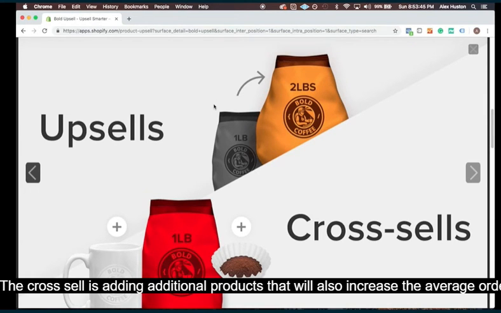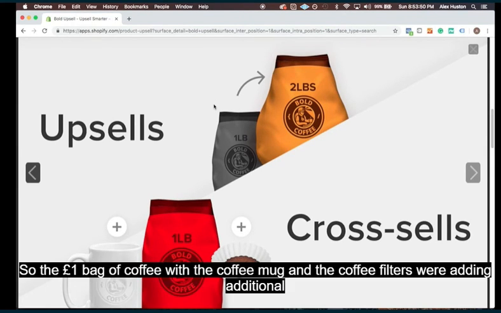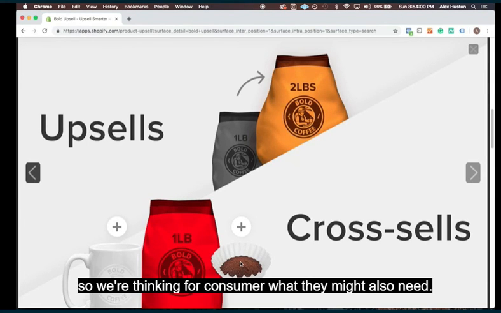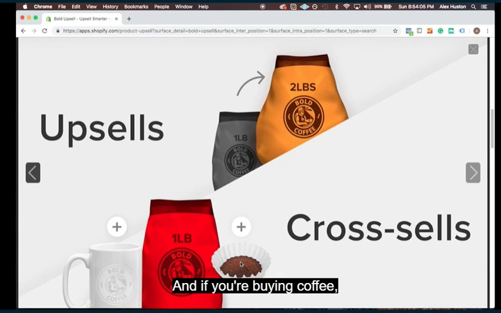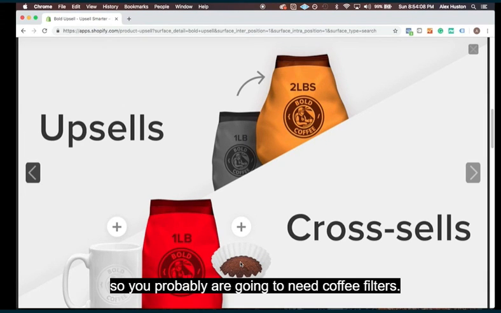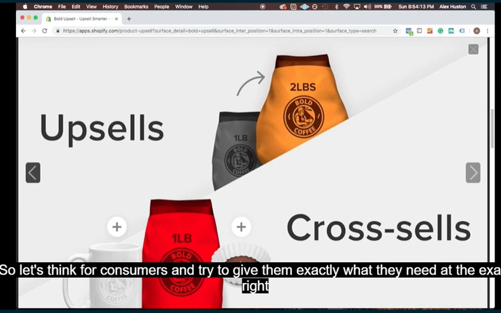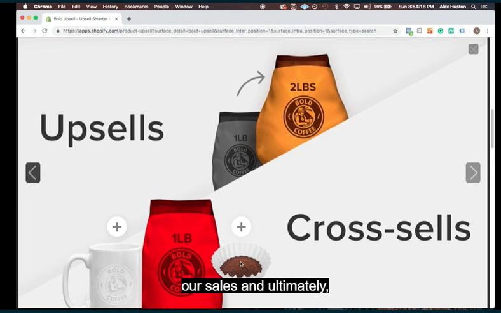The cross-sell is adding additional products that will also increase the average order value. So the 1-pound bag of coffee with the coffee mug and the coffee filters, we're adding additional products, okay? So we're thinking for our consumer what they might also need. If you're buying coffee, you might need a coffee mug. And if you're buying coffee, you're probably going to be making coffee, so you probably are going to need coffee filters. So let's think for our consumers and try to give them exactly what they need at the exact right time to increase our revenue, our sales, and ultimately the satisfaction of our customers.